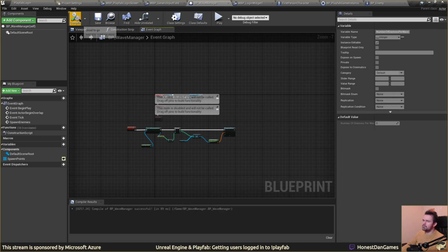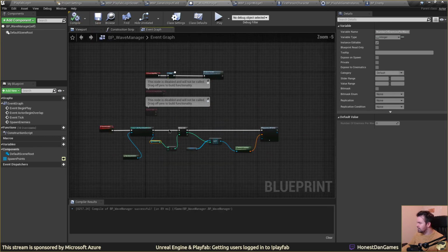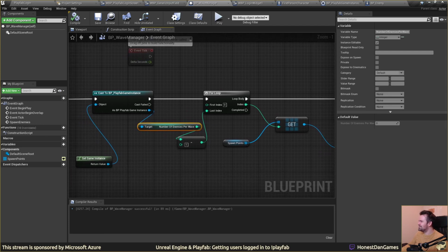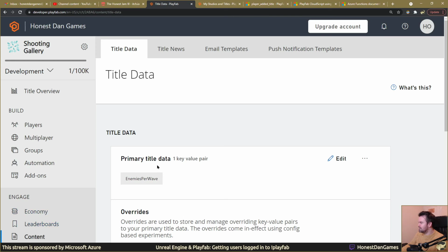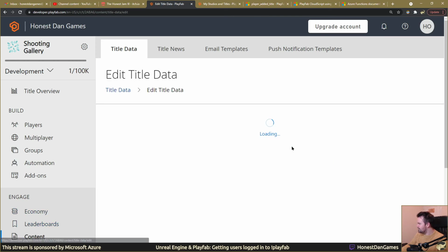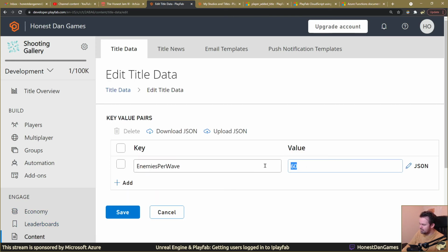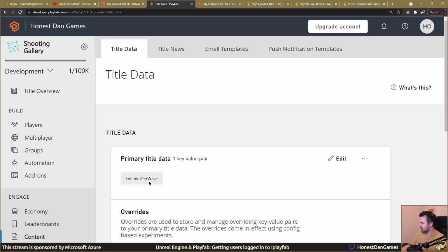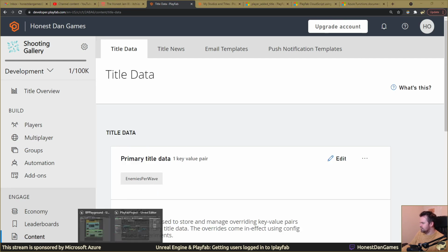Let's hope so. So we've only got 6 spawn points, remember. So yeah, we need to make sure that we use numbers that are smaller than 6. Otherwise, I haven't done safety checks now, so it'll crash. So let's go to PlayFab and make sure that our enemies per wave is a nice happy value of 5. Save. Okay, great.